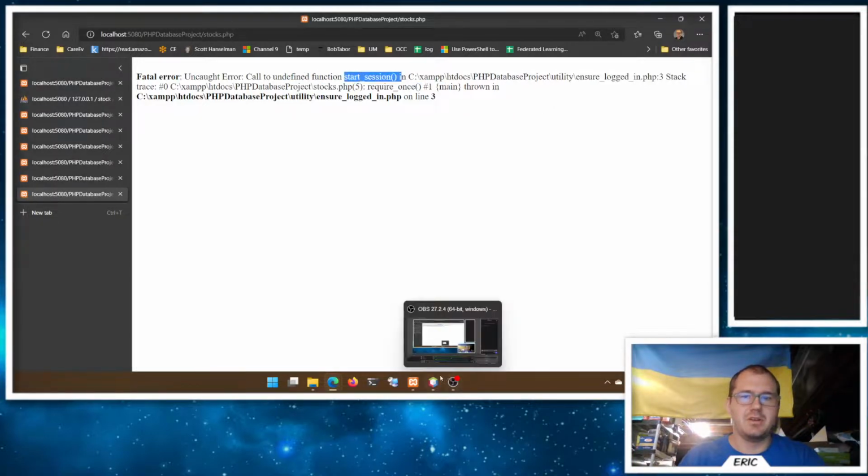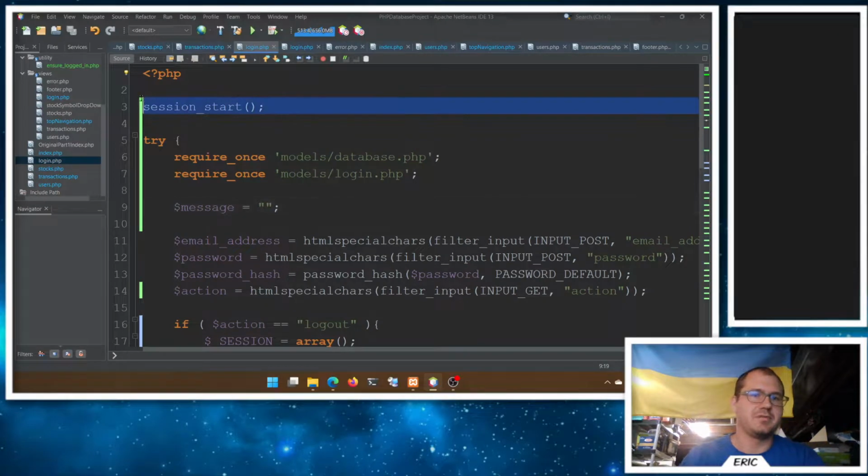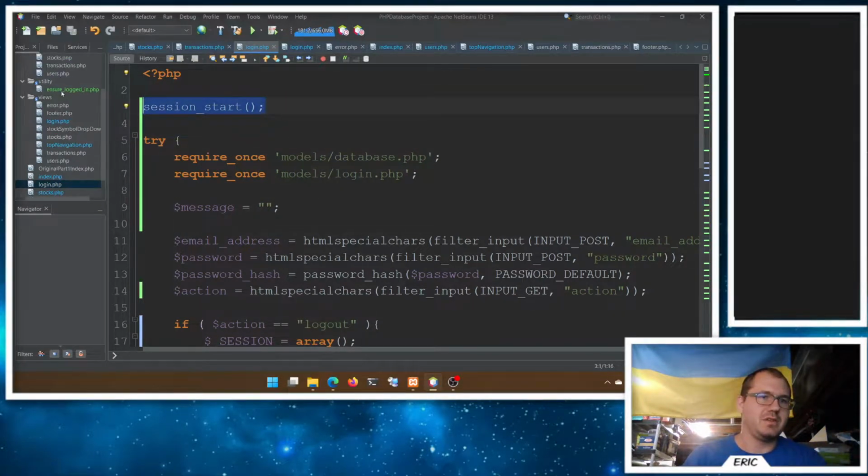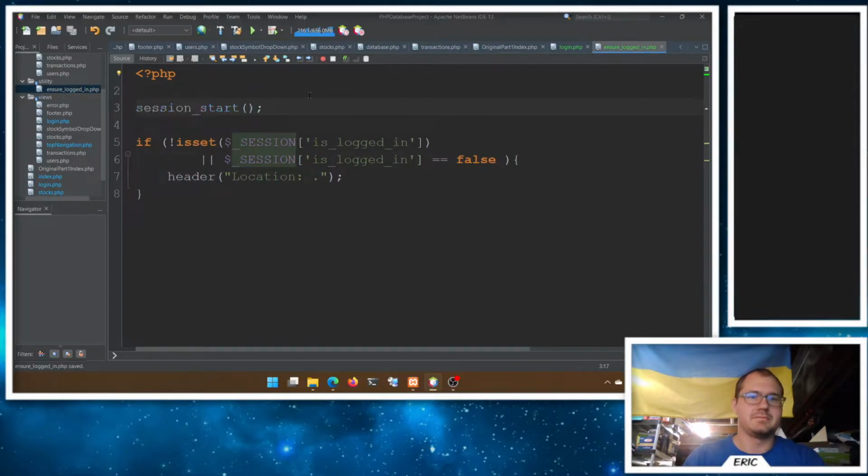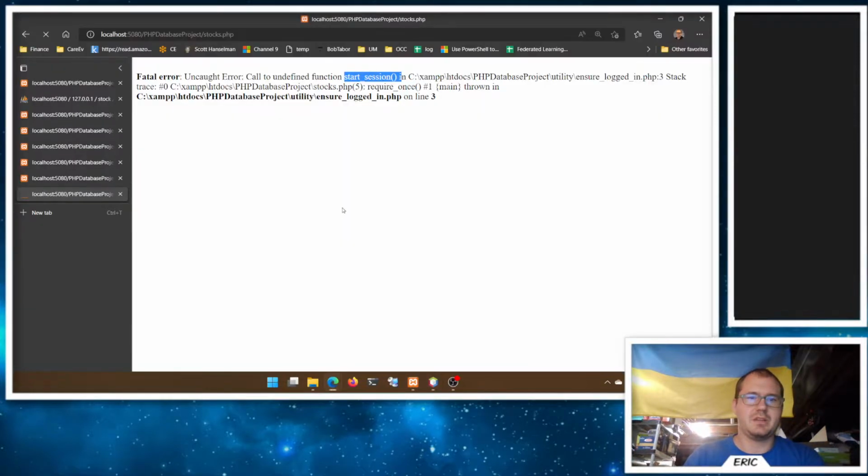Start session. Oh, it's backwards. It's supposed to be session_start. There we go. Session start, not start session. That would be helpful if you can type that the right way. All right, we'll come back, refresh.